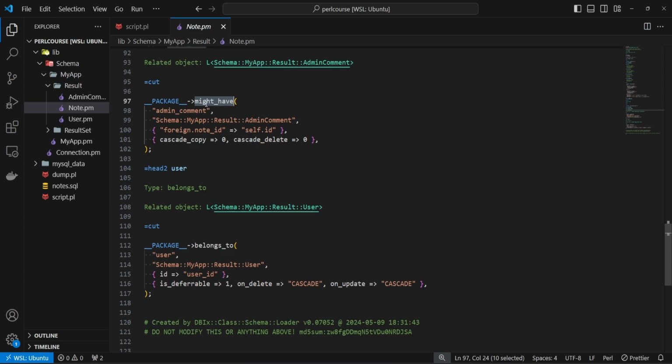Now the final relationship is called has one. Currently there isn't an example in our schema where we have the has one relationship, but has one is pretty much the same as might have. The only difference is that it creates a one-to-one relationship with the class, meaning it's not an optional relationship. So the foreign key cannot be null. So when you create an entry, you must set the foreign key and it must point to a foreign table.